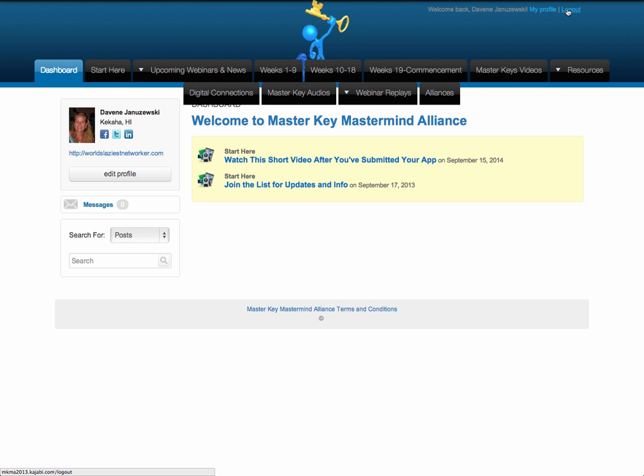So you've got to click this log out way up here in the top right corner. So make sure you click that if you're going to go in and use different devices, like your computer at work, your computer at home, your phone, your iPad. Just make sure you log out each time so that you don't have trouble logging back in. Because if you're at work and you're logged in on your computer at home, you're not going to be able to log in.